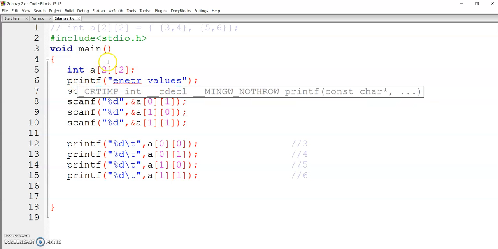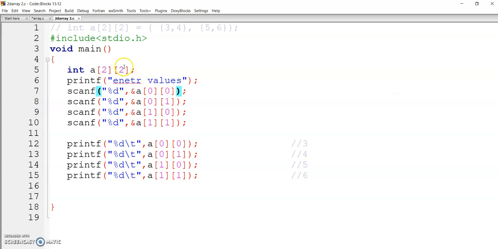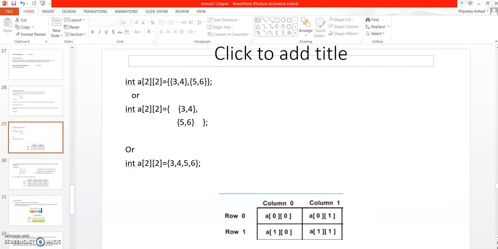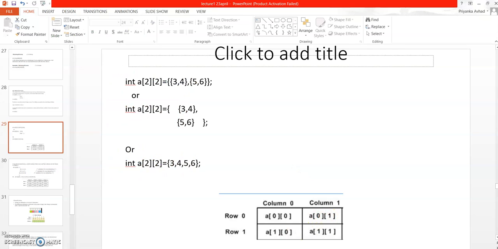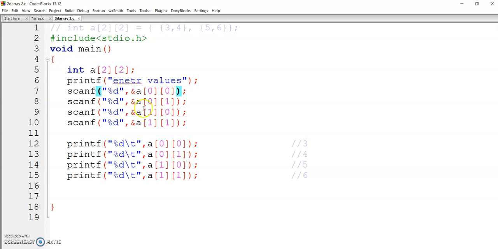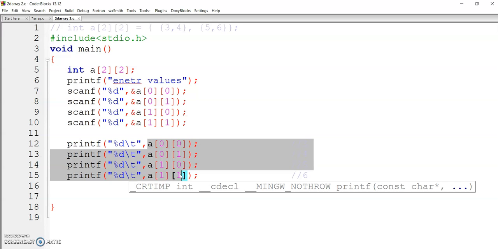Then the next point is your printf statement. As we decided row and column as 2 by 2, it will contain a total of 4 elements. So what is the position of the first element? You have already seen it in the PowerPoint presentation. The location for the first element is 0, 0. So here you have to write a of 0, 0. Then the second element will be stored at 0, 1. So here I am writing scanf percentage d, a of 0, 1. Same thing will happen for row 2: 1, 0 and 1, 1. Now to print these elements we are using the printf function with the same locations. So if you run this program, your output will be like this.